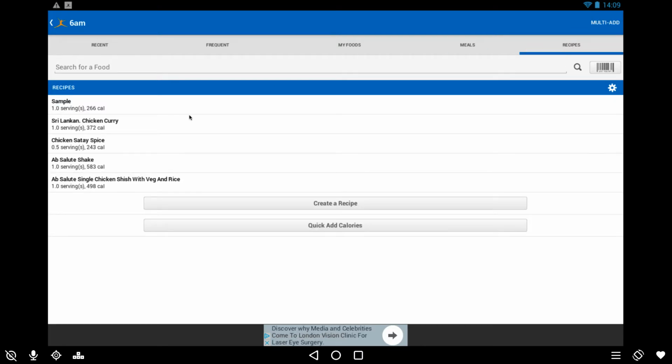And then you can also create your own recipes. So if you add or make recipes yourself that are fairly common within your nutrition, you can add the individual ingredients and then save them as a recipe. So you can come here, click create a recipe, and then save it. Or if you want to quickly add calories from a food that you can't find on MyFitnessPal, then you can do that here. So those are the simple ways to track the food that you're eating.